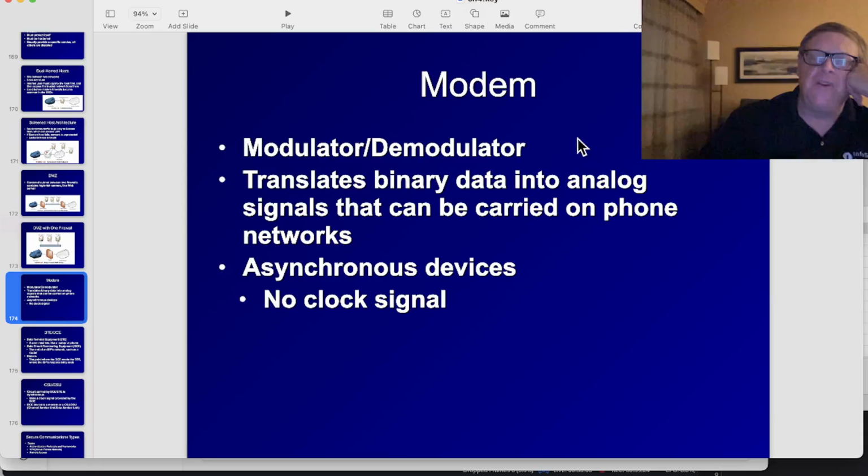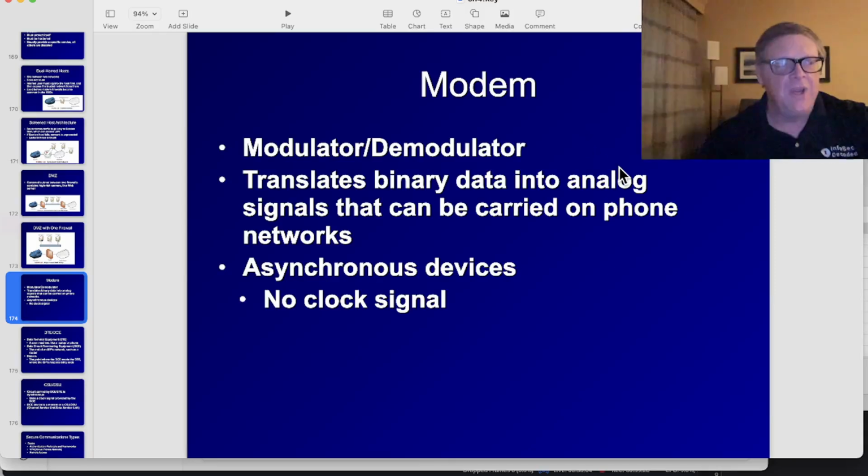And a modem, of course, takes binary data and turns it into analog signals that can be carried on an analog phone network. If anybody has those anymore, the only kind of these I see in use anymore are cable modems in America, which do the same thing. They turn your network traffic into analog cable TV traffic.